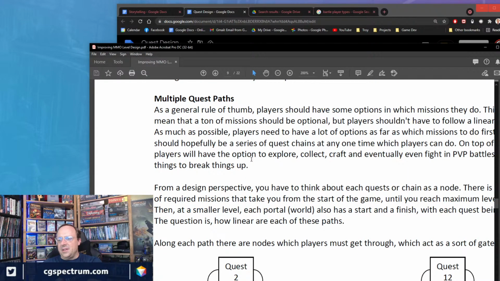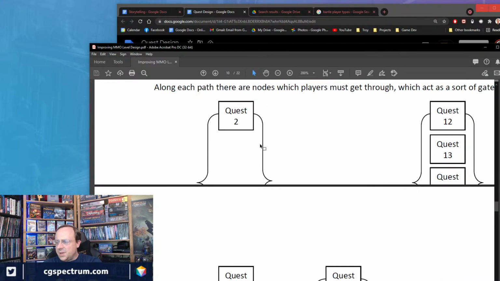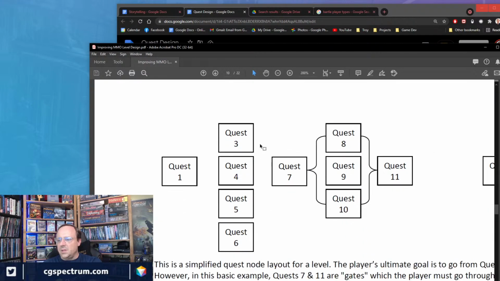Yeah, and again, having multiple paths. So this is an example of, again, how do we structure within a level.